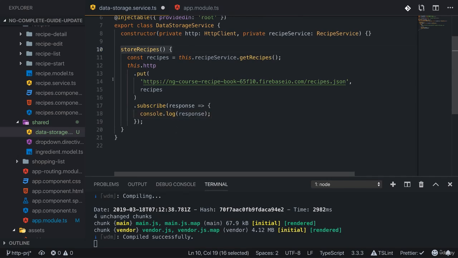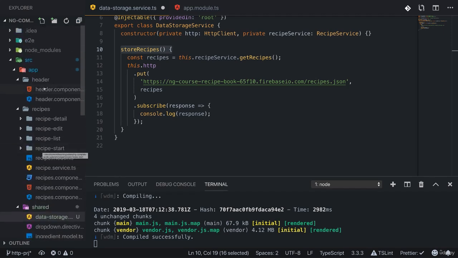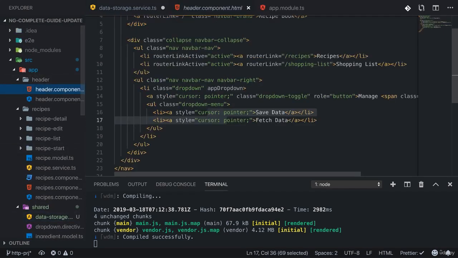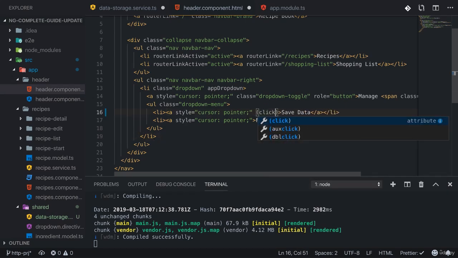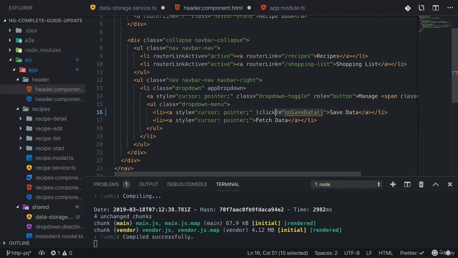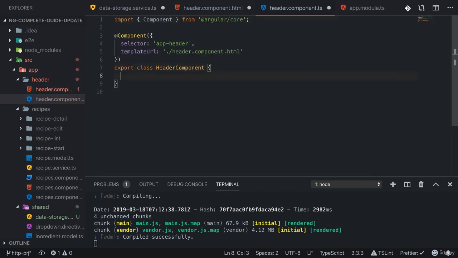Now with that, we just need to make sure that the store recipes method is getting called. And as I mentioned, that will happen from inside the header component. There we have that save data button. Let's add a click listener here and maybe call on save data or whatever you want to call that method here. And then let's add that method to the header component.